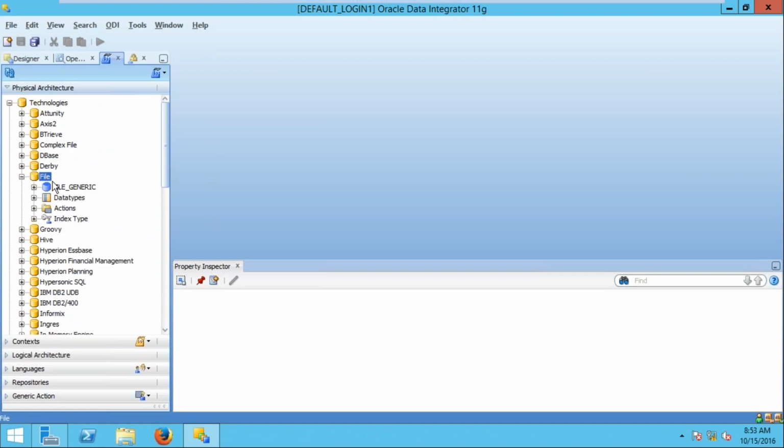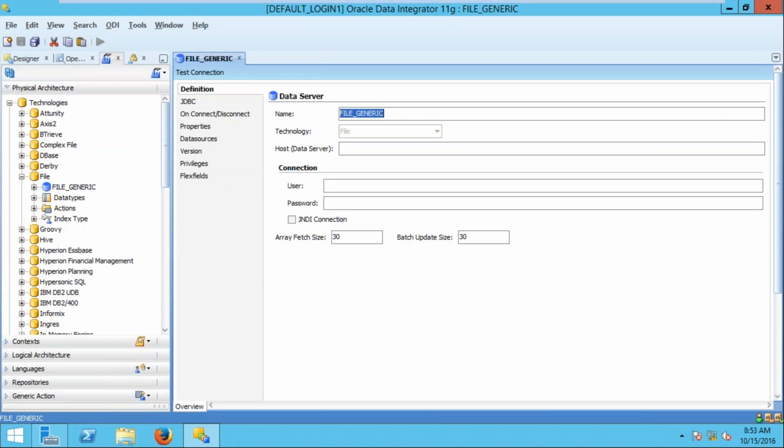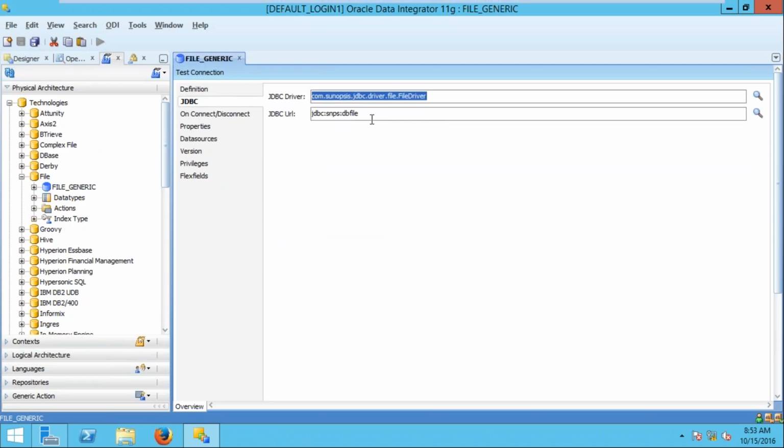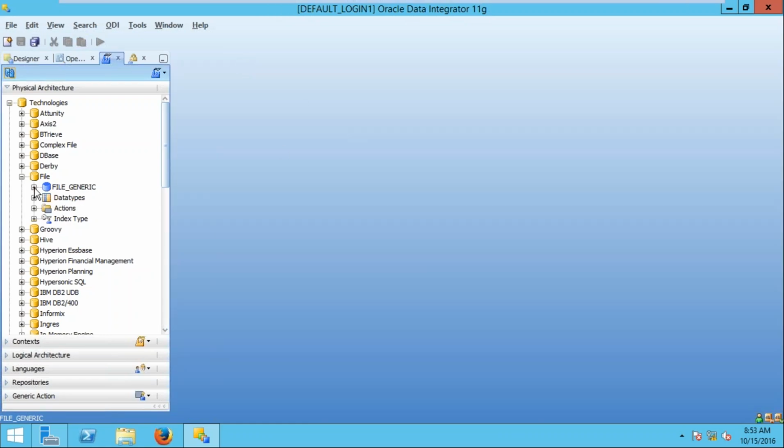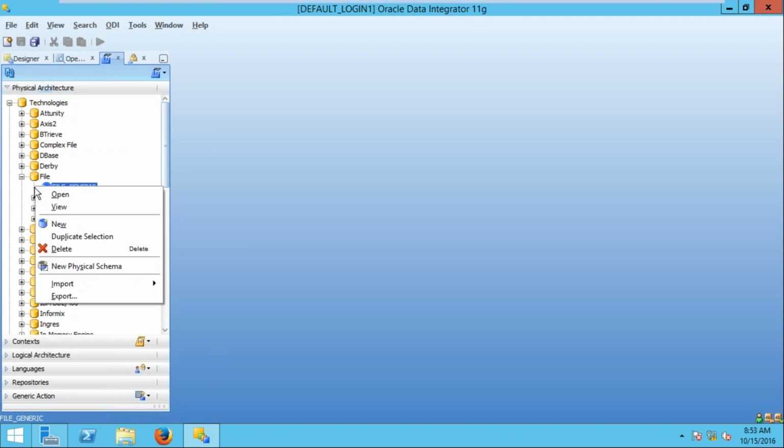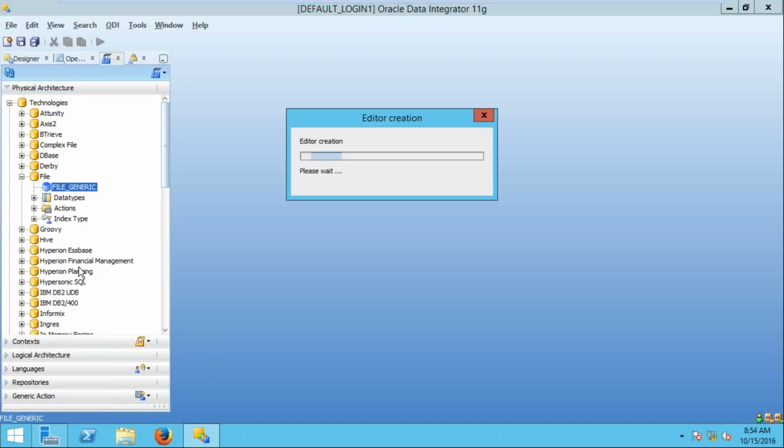Go to file and create the file generic over here and check the JDBC. Everything is defined over here. First, this is the data server, and thereafter you can create one physical schema under that. Create the physical schema. Right click here, create new physical schema.